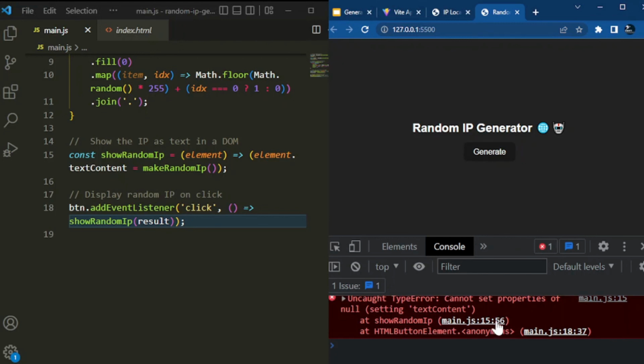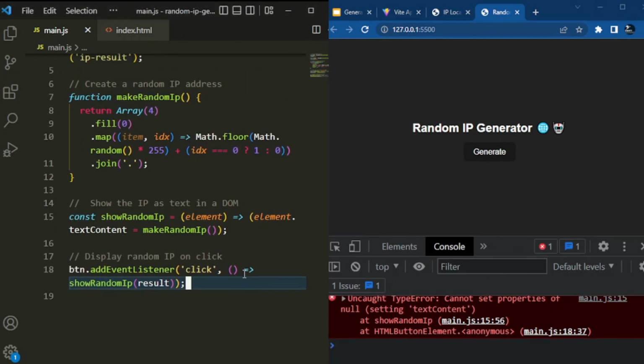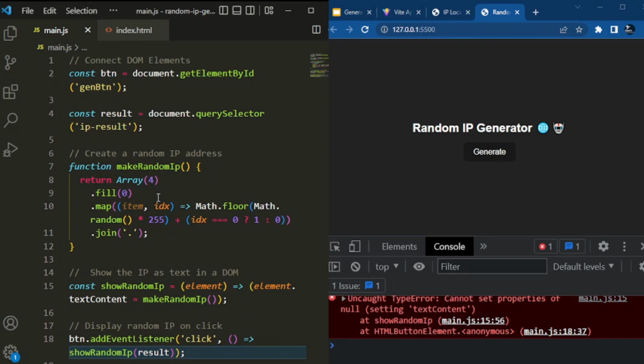I press save, generate, and we get this bug here. Okay, so I can see the error here. I can see the cause now, because it's a simple small error we have here. For this query selector, we're supposed to select the element by class. I don't know if any of them noticed it.